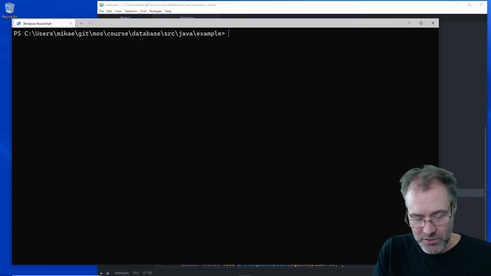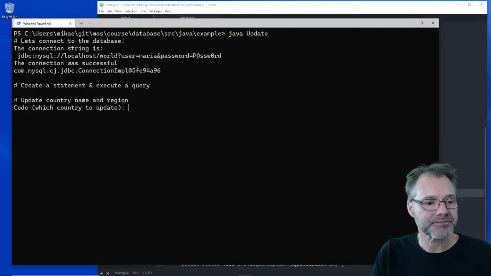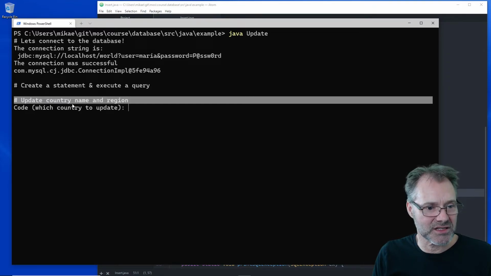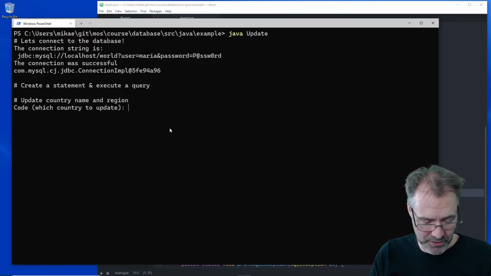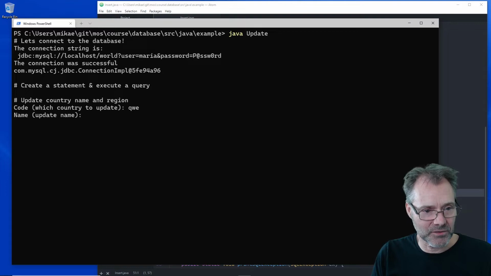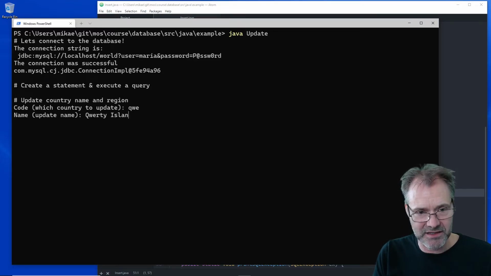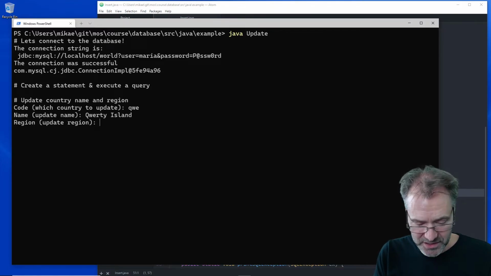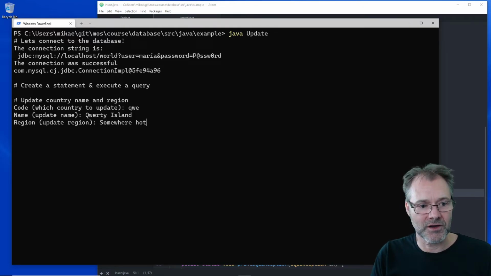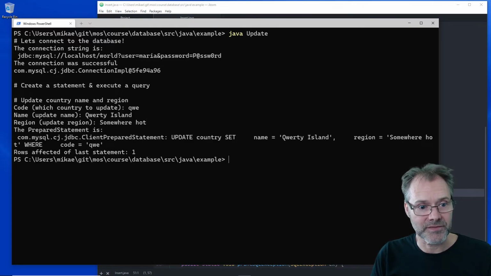So if we know our insert, update, and delete, they look rather much the same. So if we do an update here, so update country name and region. So code, which country do we want to update? We want to update the QUI. Okay, queer the island. That is the name of it. And region is somewhere hot. Okay, so that is the land.